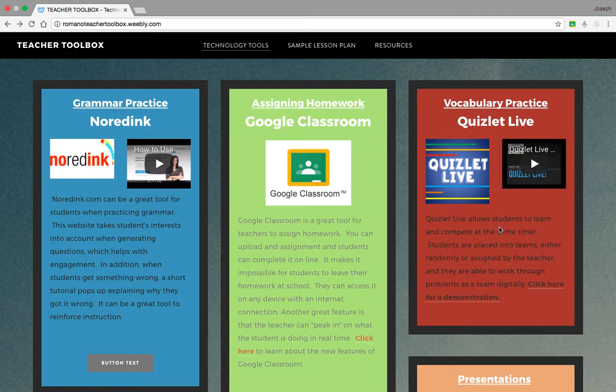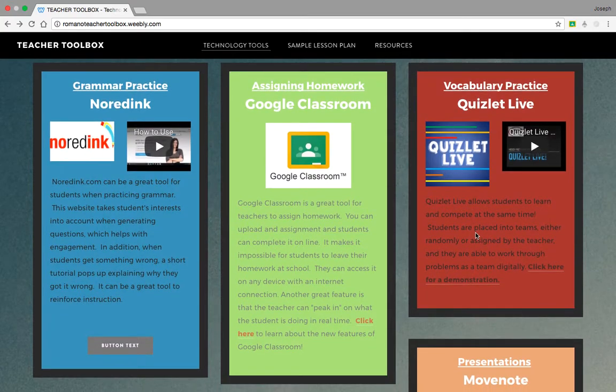For vocabulary practice in my room, we use Quizlet. Quizlet's a great website. You can play games with words. You can do online flashcards, things like that. I really wanted to focus on Quizlet Live because it's collaborative. It's collaborative learning for the kids.